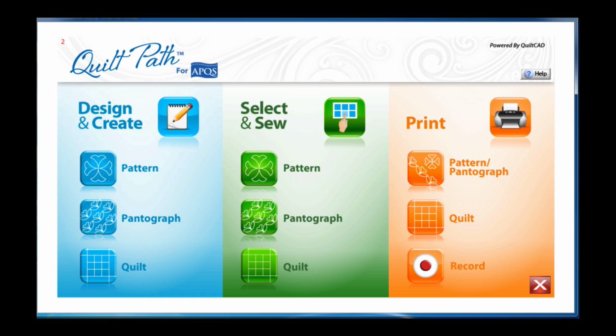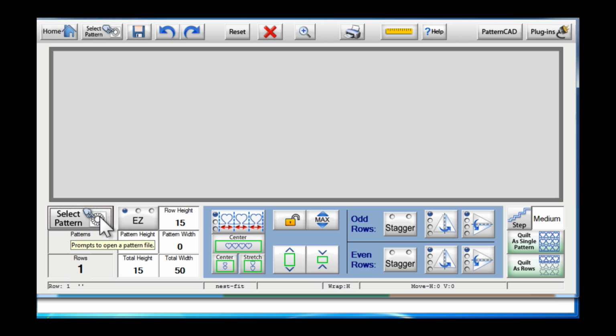This lesson will teach you how to lay out a pantograph pattern using the basic panto stacker. From the main menu, we first need to create the file we'll use to sew out the pantograph on our quilt. In the Design and Create menu, select Pantograph. Depending upon what you were doing with Quilt Path prior to this tutorial, you may be asked to set your safe area. Follow the prompts on the screen to set it.